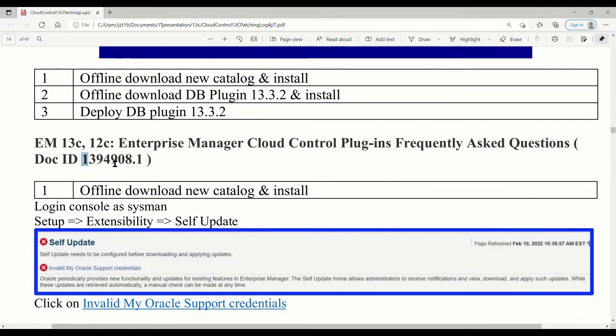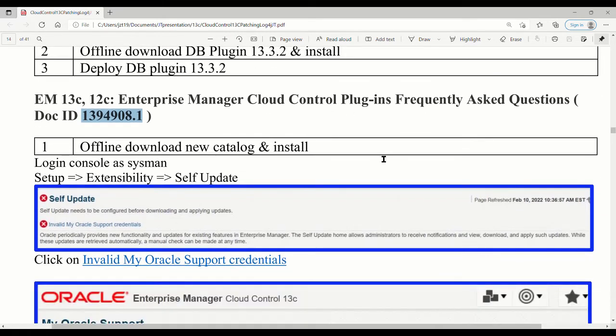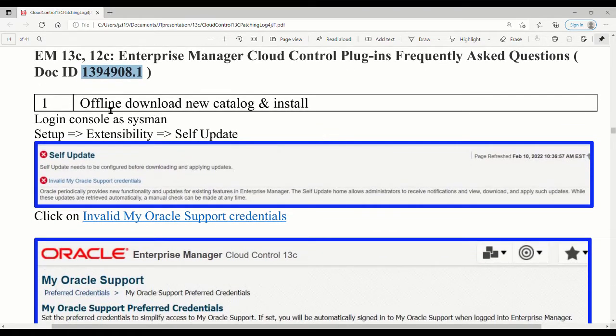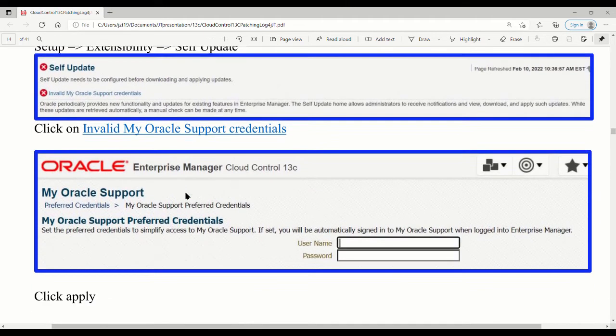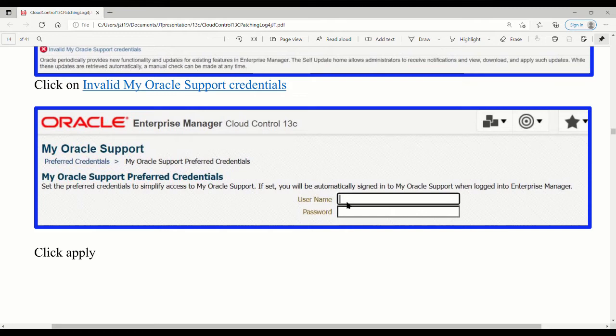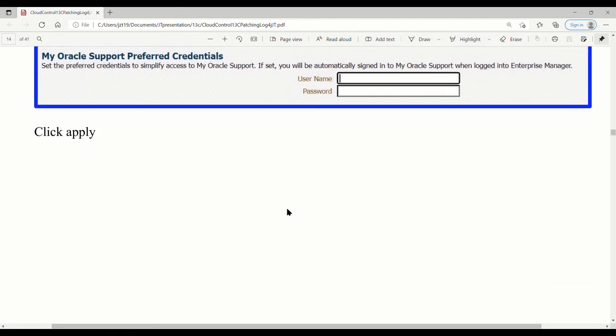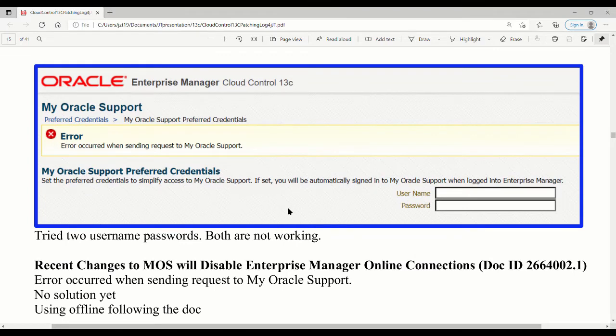Here are the notes. You can get all the information about plugins. The first one, we're going to do the job manually. Why are we doing this? When I log in, I go to Setup, Extensibility, Self-Update, right? I got two red crosses. It said invalid My Oracle Support credentials, so I click on this one. It asks for a username and password. I put them in, click Apply, and it gives me an error. I tried different usernames and passwords, still doesn't work.